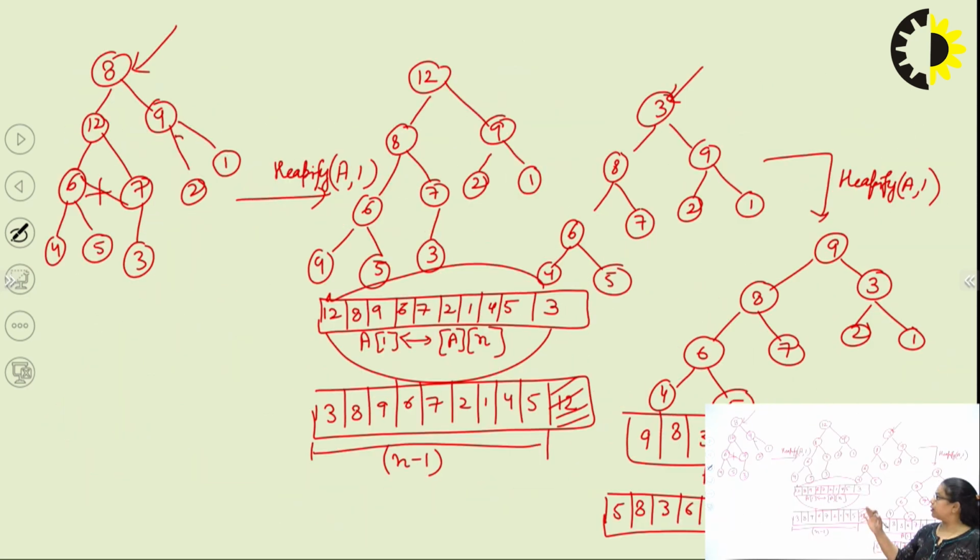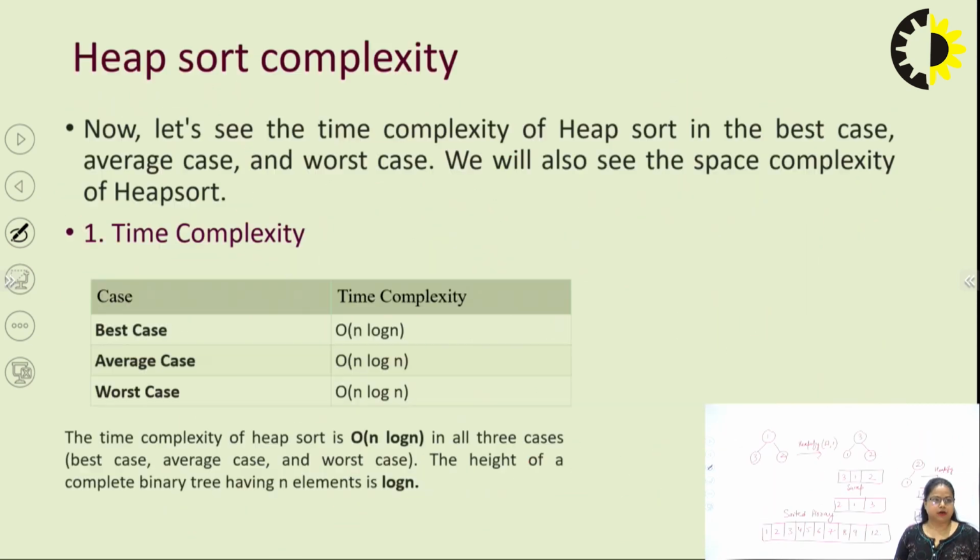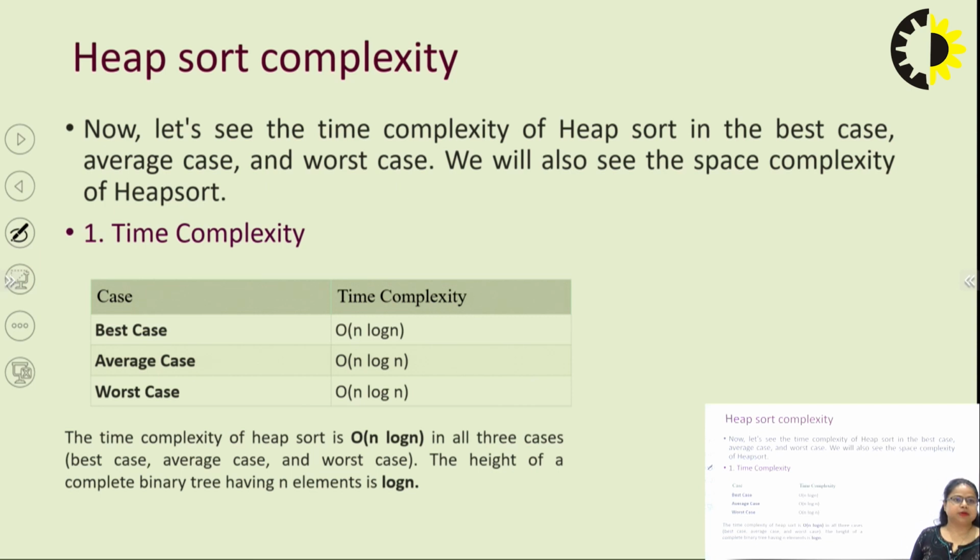And this is the way how you have to solve the heap sort. After solving the heap sort, now you can try any number of questions also. Now, after solving this question, let's talk about the heap sort complexity. When I'm talking about the complexity, we know we are talking in terms of time and space, right? So when I'm talking about the heap sort, best case, average case and worst case, in all the three conditions, the heap sort complexity is n log n.